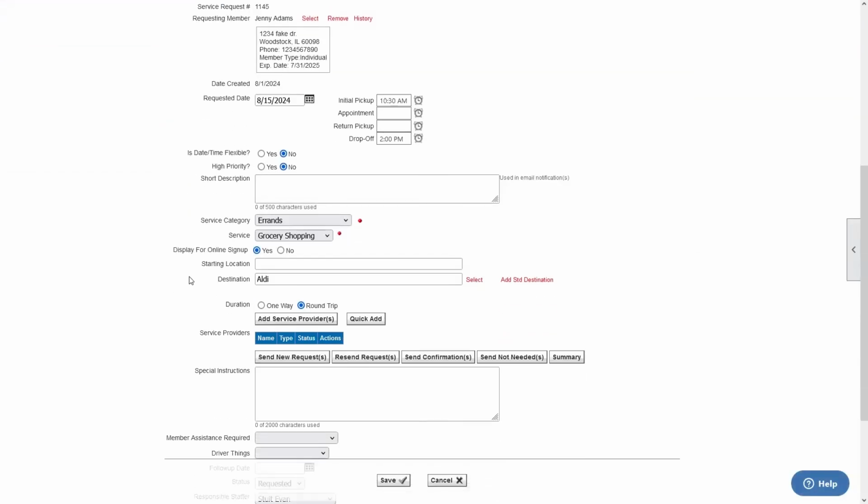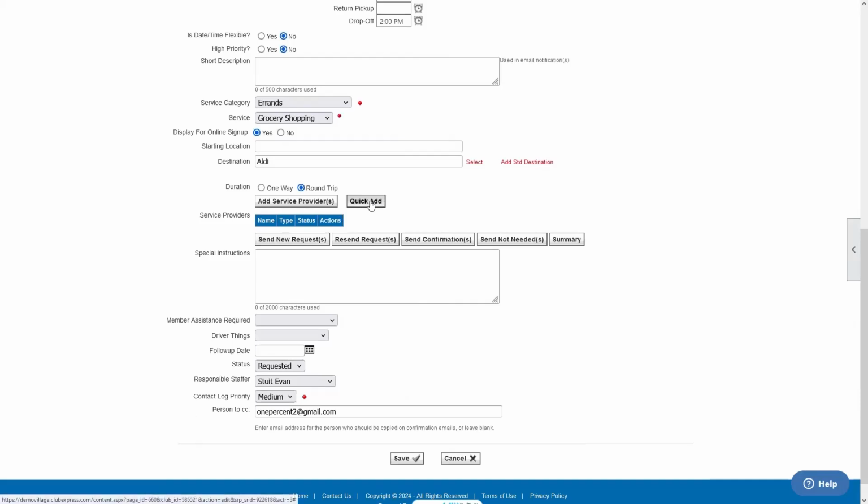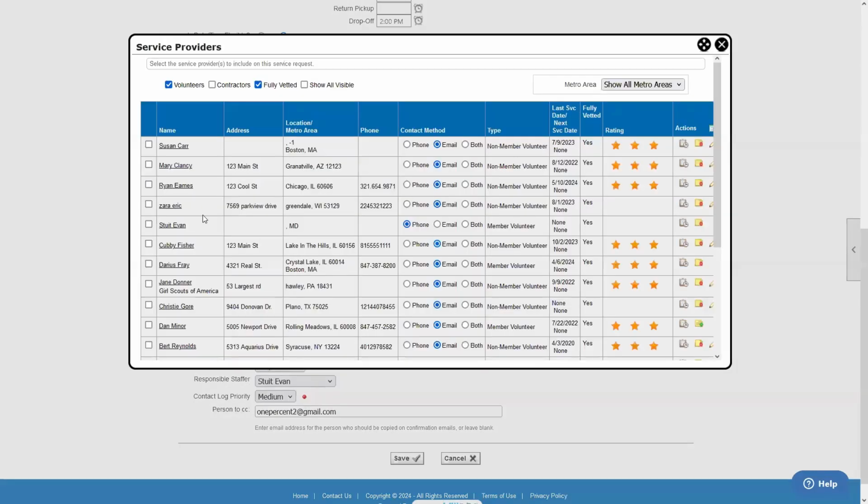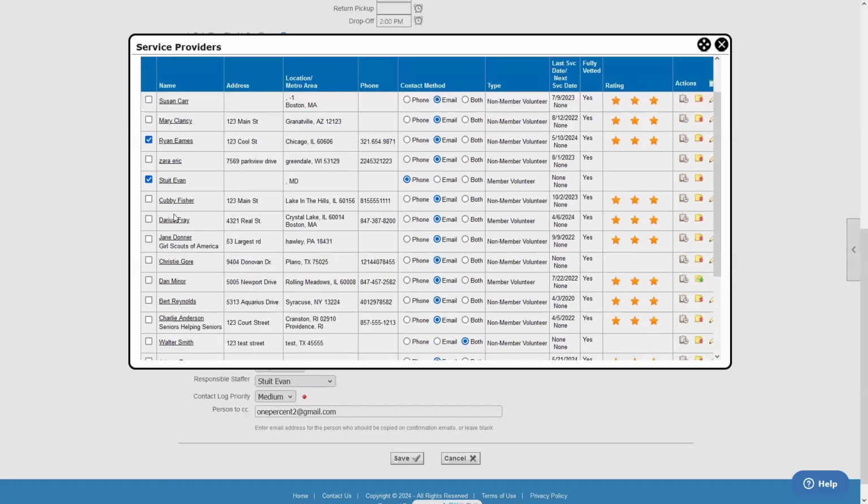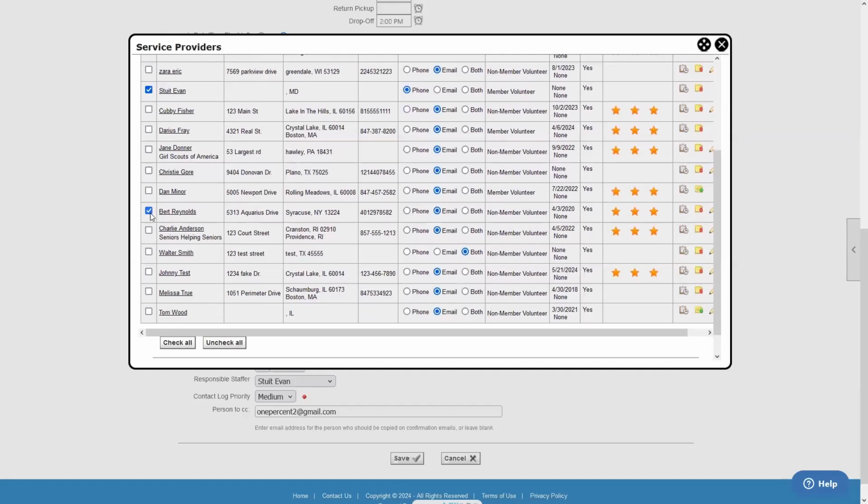And as Devin described, I'm not quite sure who is going to provide this service, so I'm not going to use the quick add option. Instead, I'm going to click on the add service providers button. What that's going to do is bring up a list of all the fully vetted volunteers that provide this service. And I'm just going to click a couple of them to possibly get in touch with. So we're going to click on Ryan. We're going to click on Stewart. We're going to click on Burt Reynolds and Johnny Test.